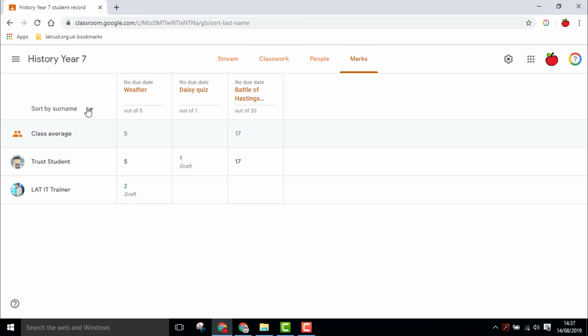In this area you can organise it by surname or first name, and you'll see across the top there's an average score given for the class.